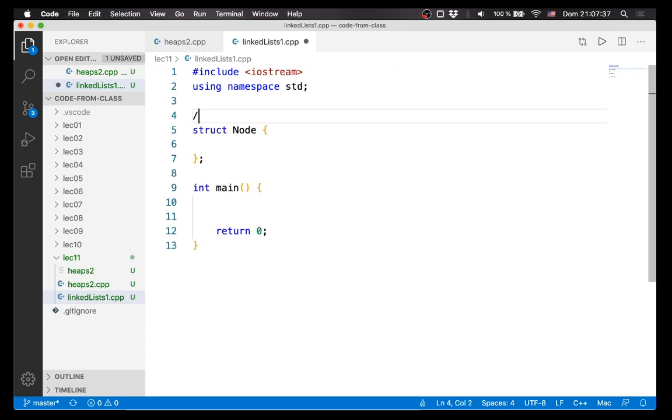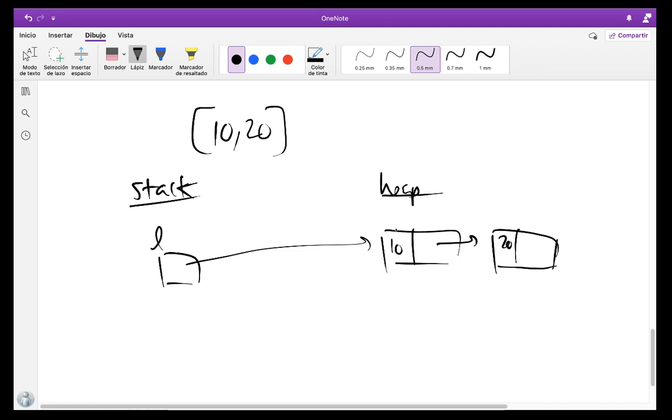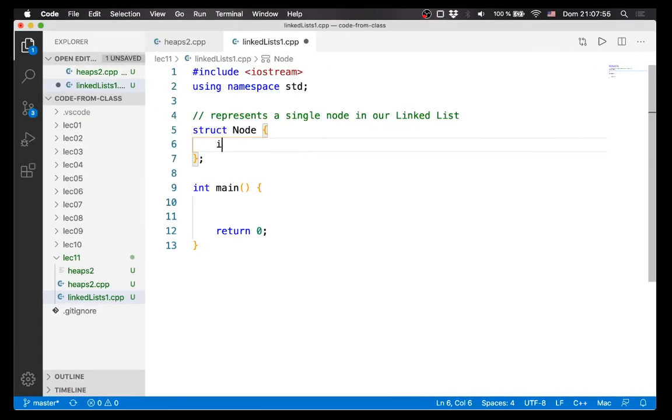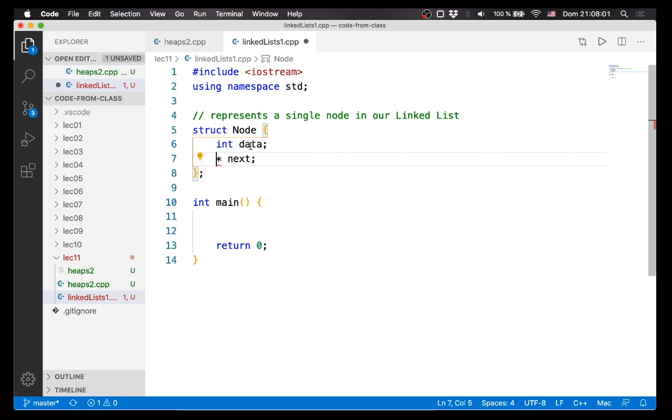All right, so we need to make a struct node now. This will represent a single node in our linked list. Okay, and so it holds two things, remember. The data value that that node holds, and then also a way to get to the next node, which is a pointer. So int data, and the next pointer, well, it's a pointer, sure. It's a pointer to what? It's a pointer to another node. What?